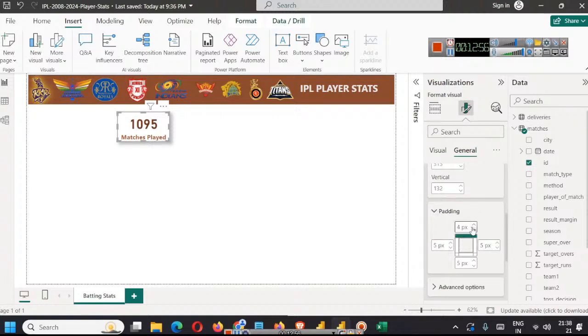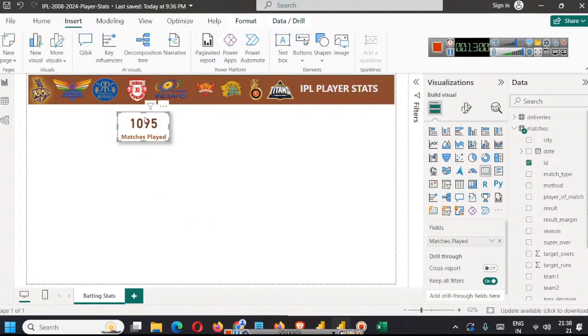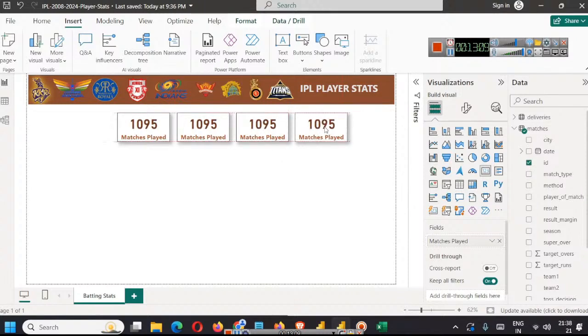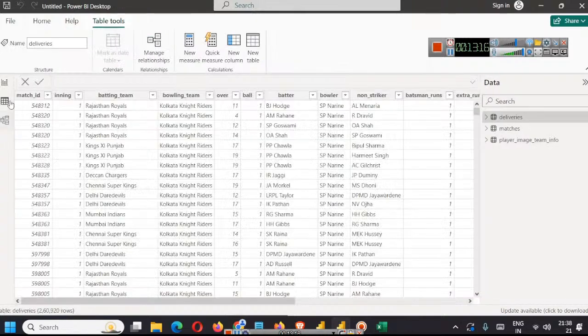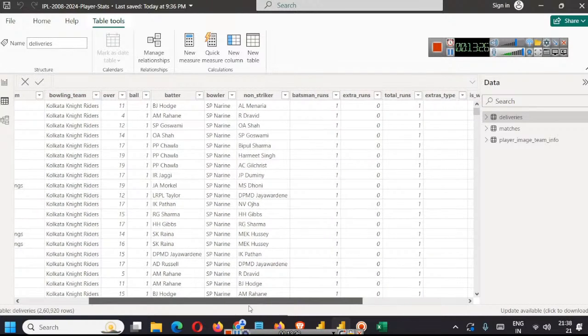You can reduce the top padding to 0 pixel, so that you can reduce its height and width as per your liking. Now we will create some copies of this, and in those copies we are going to put different values. Now you also know that obviously there is a match ID. Okay, but in deliveries table you can see innings, batting team, bowling team, everything is there.